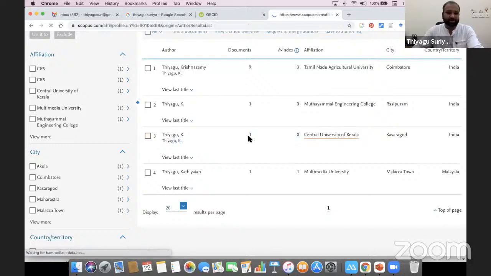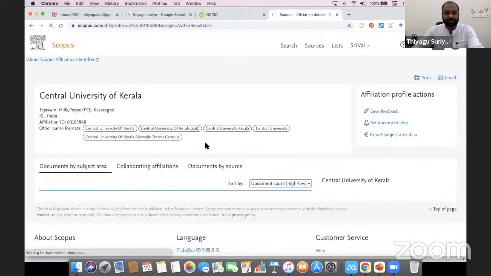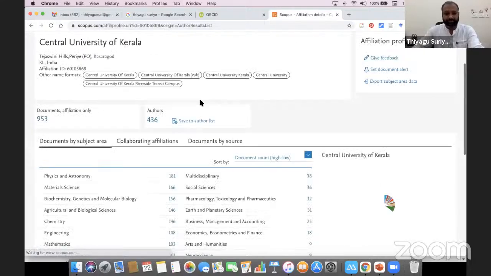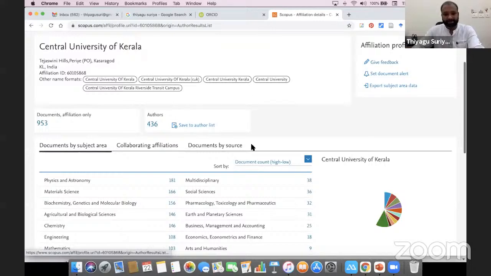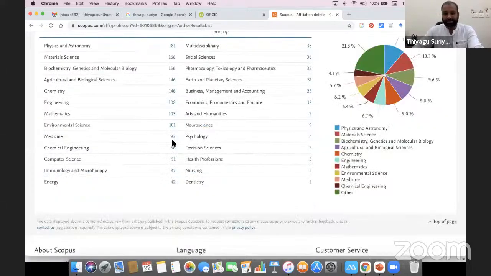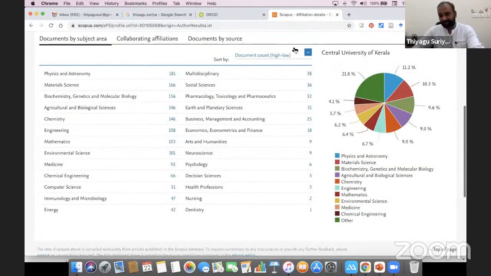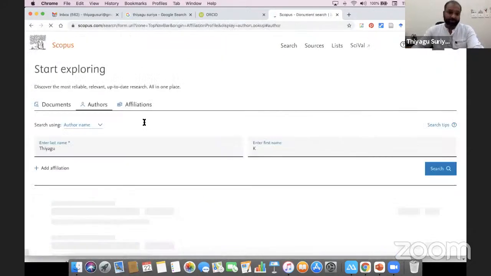Okay, if you'd like to go to Central Institute of Kerala, you can go there. Here you can see all the Central Institute of Kerala faculty profiles, so how many H index for each department, everything you may find out here. This way we can check whether you published any article in Scopus.